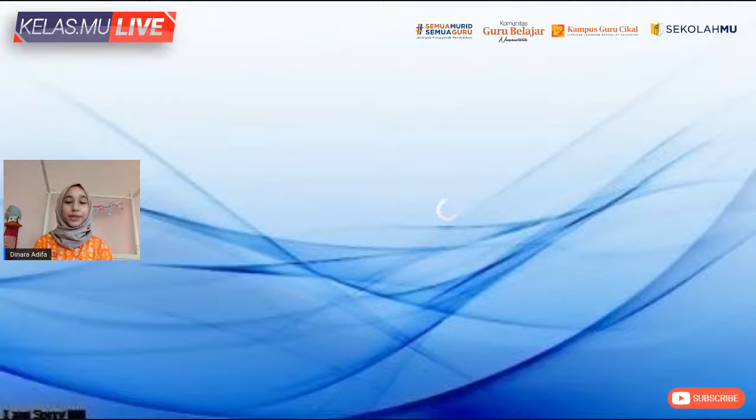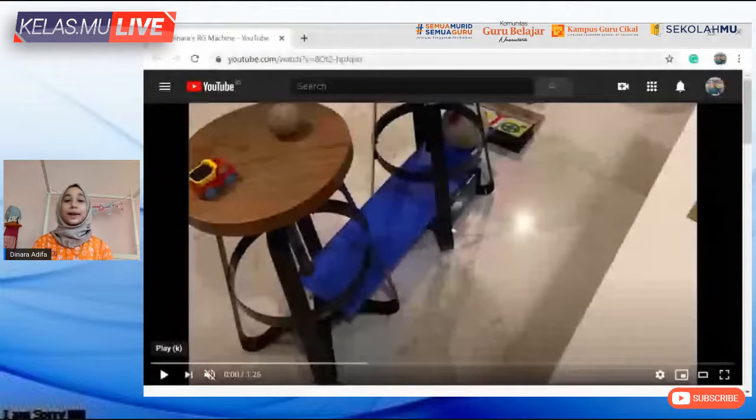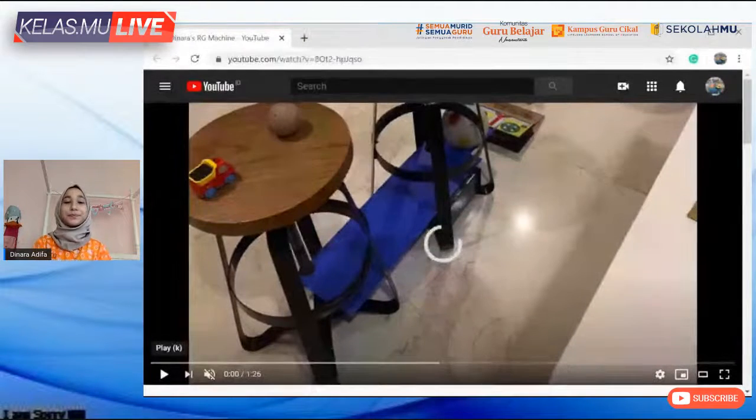Hello, my name is Dinara and I am from Year 5C Sekolah Cikal Cilandak. Today I will tell you about my Rube Goldberg machine, the fruitware. The purpose of my Rube Goldberg machine is to count the weight of fruits, because in my opinion it is necessary to maximize the amount of fruit we eat. By counting the weight of fruits, we will automatically know how much fruit we are eating and compare it to how much fruit we are supposed to eat.